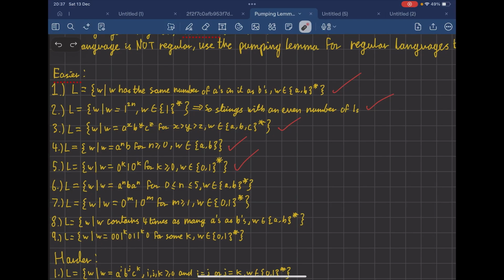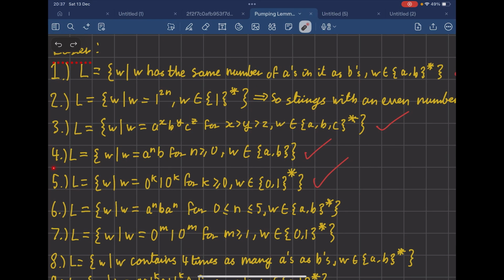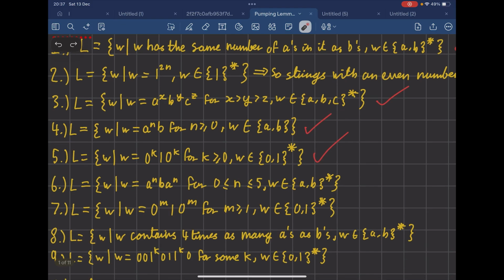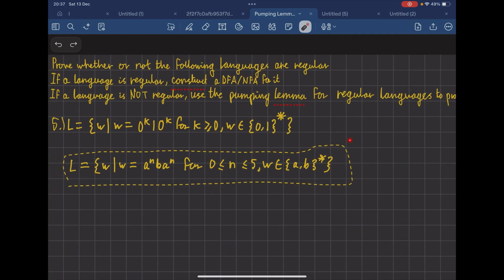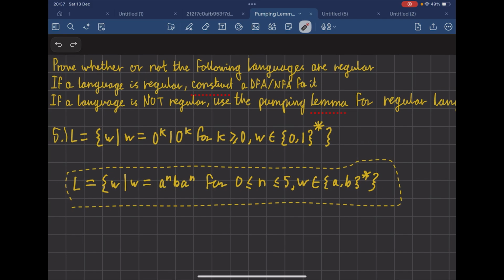Okay, so we've done these first 5 questions. Now we're moving on to the 6th one, which I have copy pasted over here. So this is the question we're doing. And I also have question 5 copy pasted because I wanted to mention something.